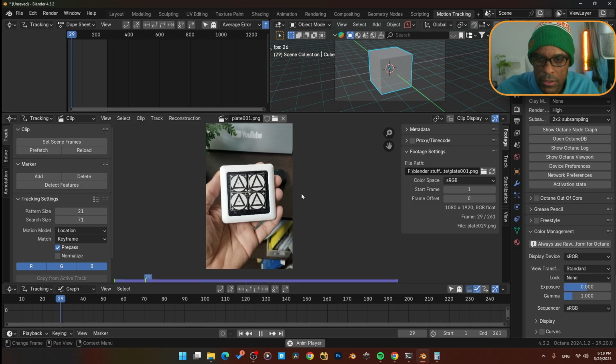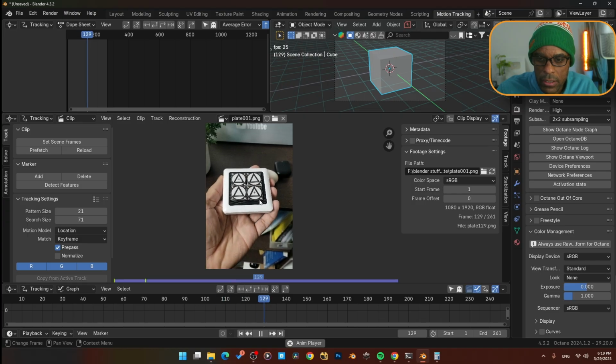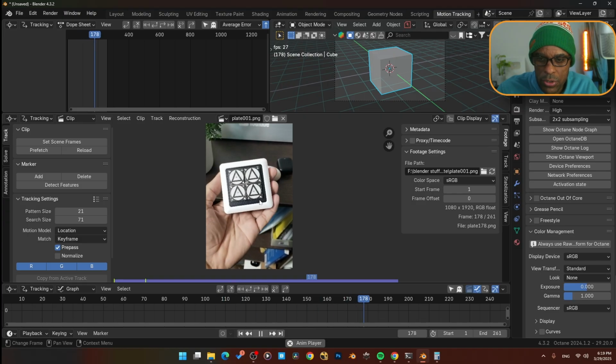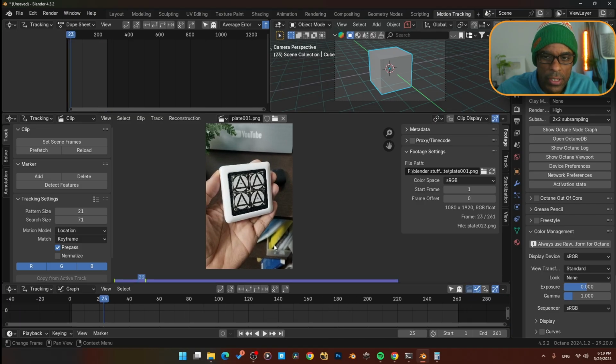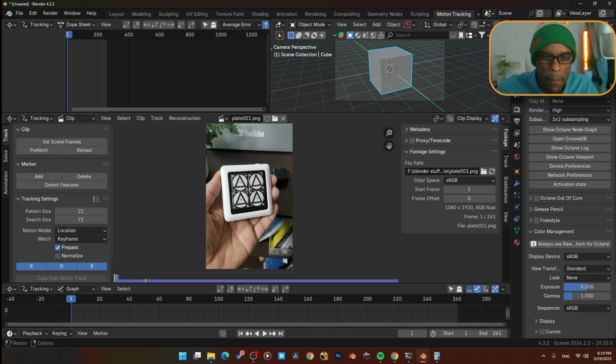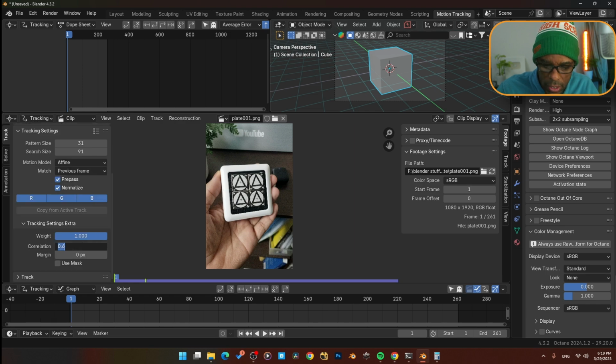Quickly just play the video to see how things are. This is what I'm trying to track here. And you can see there is a lot of movement. There's some up and down, left and right. We got a little bit of parallax. So we got a little bit of everything in this one. So I'm gonna go back to the beginning. I'm gonna set it to blurry footage, just something I do. I'm gonna go to affine, normalize, track settings, correlation 0.9, and that's it.